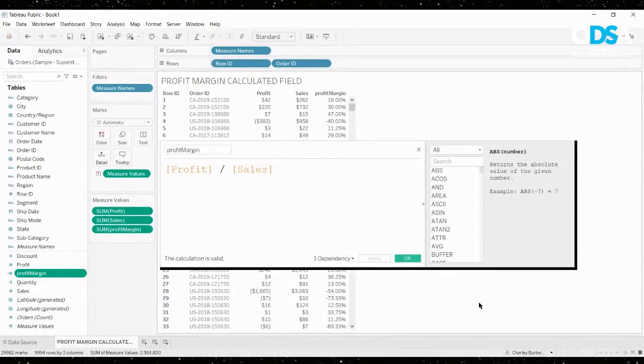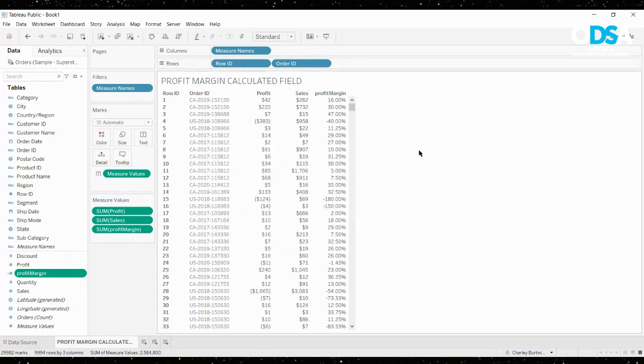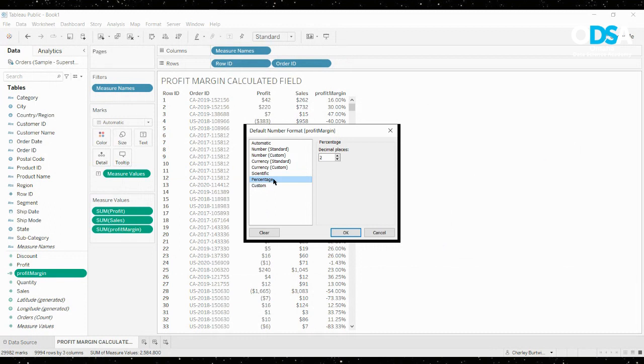Anyone get it yet? Almost, I think. I think I have it, but I don't know why mine is showing zeros and -2s and -1s. So all you have to do is go over to profit margin and click default properties, number format, and then just make sure it's showing as a percentage. Oh, okay.